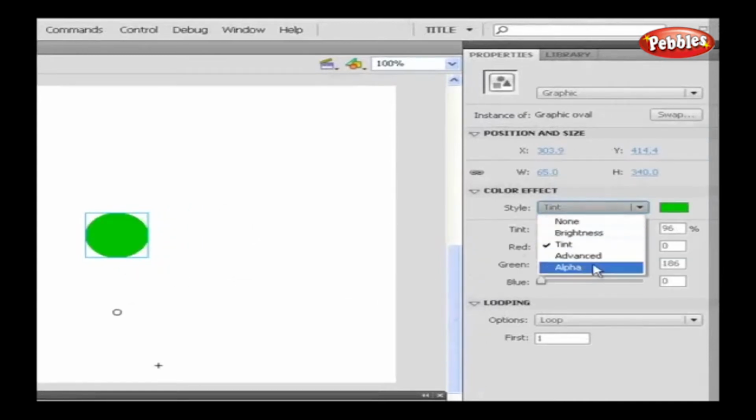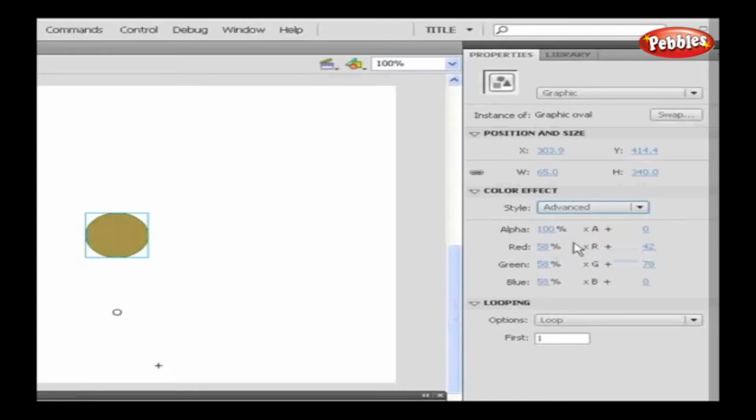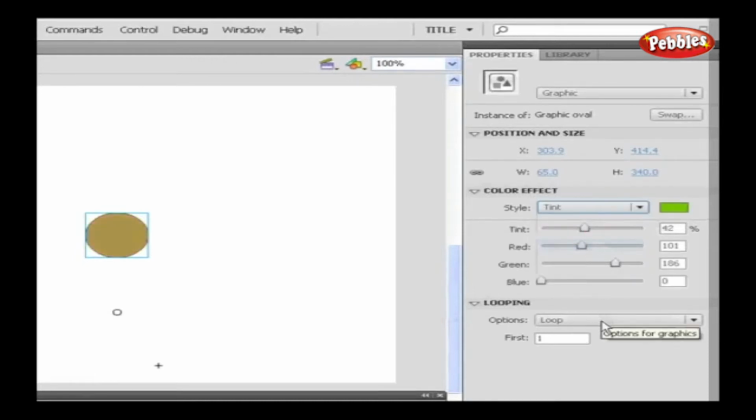Select Tint. It is used to change the color of an object or image. In Advanced, we can change the alpha and color of the image or object. Next, we have Alpha, which is used to increase or decrease the opacity of the object or image. Now, choose the Tint option. Next, we have the Looping option. In this, we have Loop, Play Once, and Single Frame.